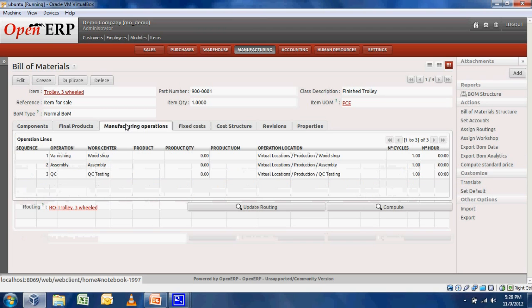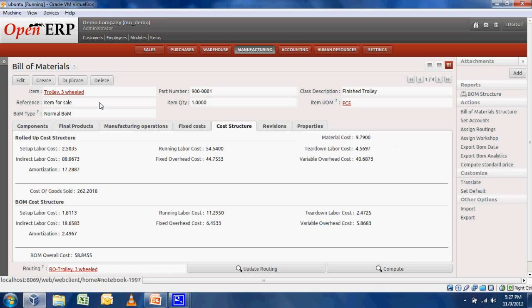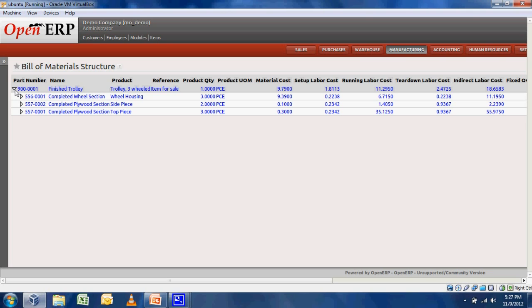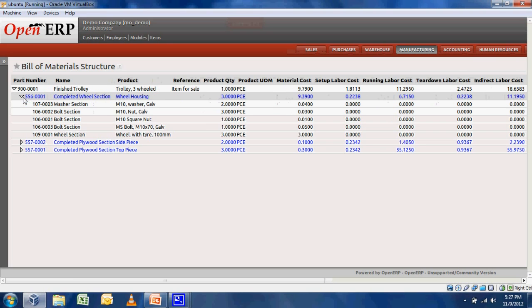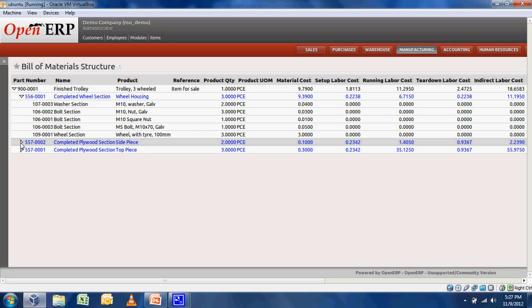So there's a shortcut to view the operations involved. You can see the operations here, all the three operations: varnishing, assembly, and QC, and the work centers involved, and the operation location. And cost structure we have already seen. And on the right hand side there is a button which says bill of materials structure. When you click on this, it will show you the hierarchy of the bill of material, multi-level bill of material, where you can see the final product along with their respective cost, and then the sub-assemblies and the raw materials consumed to manufacture the sub-assemblies.